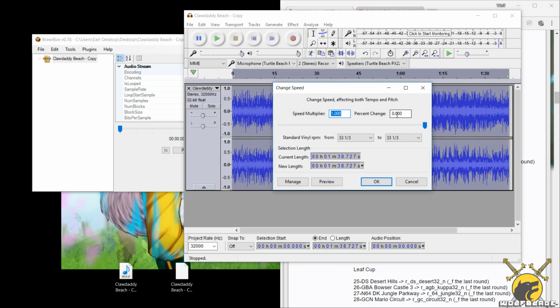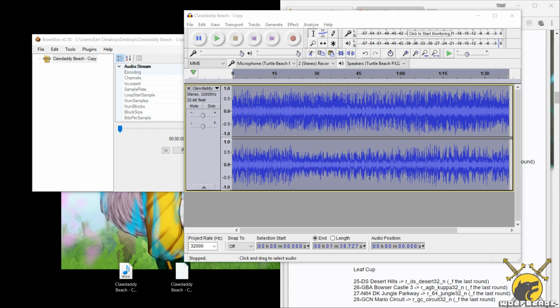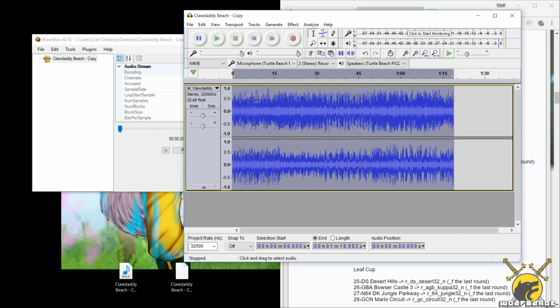And we're going to go up, I don't know, we're going to say like 25%. 25% faster. And then just hit OK. And then that should change the pitch and the tempo of the music. And I don't really like that tempo. Or I mean, I don't really like that pitch. That's a good tempo though.